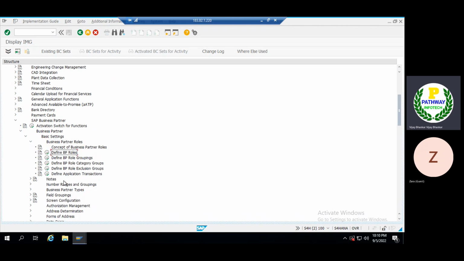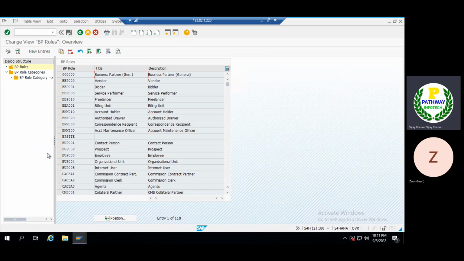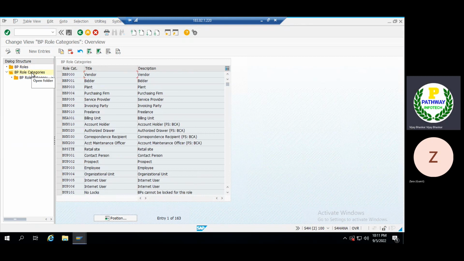Now you can see define BP roles, but 99.9% is already what standard SAP delivered. Now BP, now vendor. If you want finance vendor, this vendor is in general. Now the vendor is BP 000. Either you can select this role. If you select this one, categories will be there, meaning what the vendor is going to support.